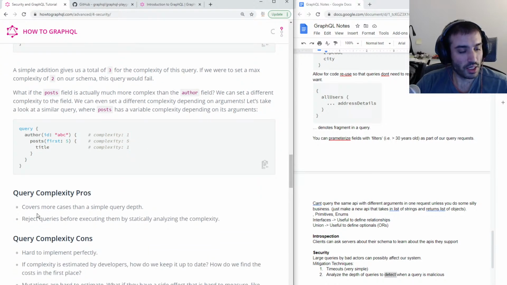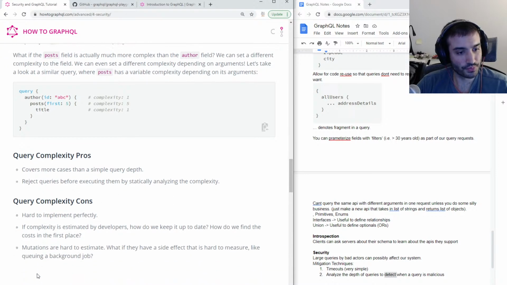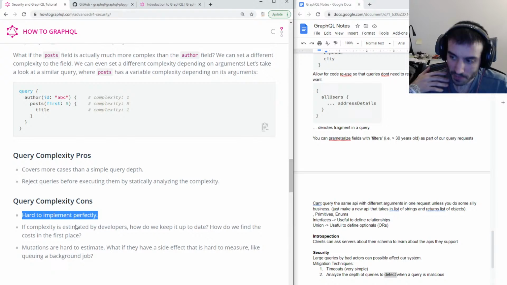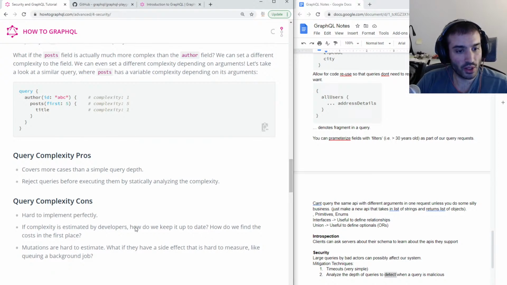Oh dear. "Covers more use cases than a simple query depth, rejects queries." Yeah, that's understatement of the year. "Hard to implement perfectly." No. Expletive is what I wanted to say. "If complexity is estimated by developers, how can we keep it up to date?" Very good question. How do we find the cost in the first place? "Mutations are hard to estimate. What if they have a side effect that's hard to measure, like queuing a background job?"